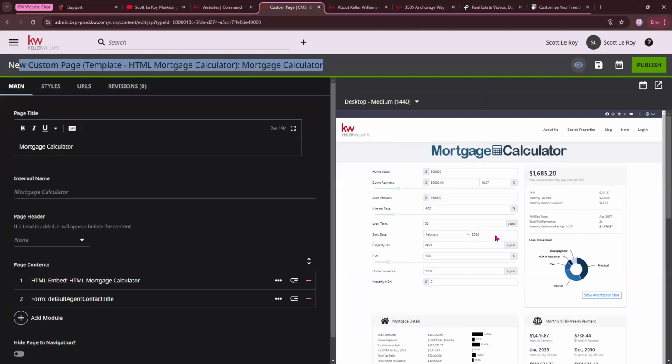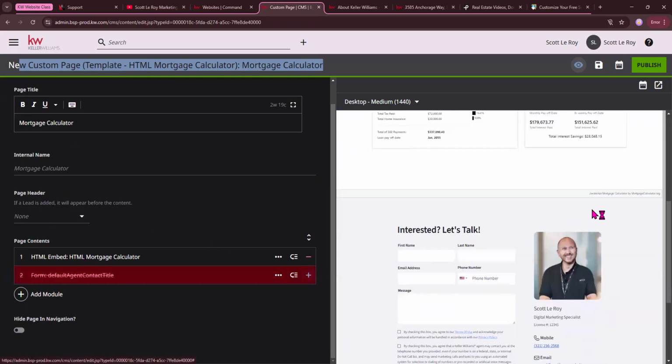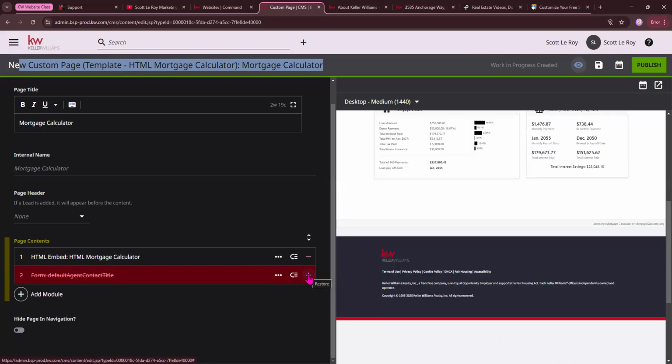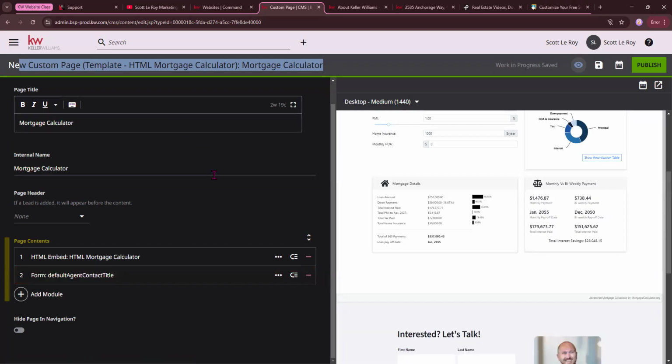Now again, this one is pretty much ready to go for you. You don't have to do much. You can adjust the title, internal name, things like that. You can remove the contact form if you want to. Again, these are your pages, so you can certainly come in and customize them. But these templates provided by KW are meant for you to just come in and publish.